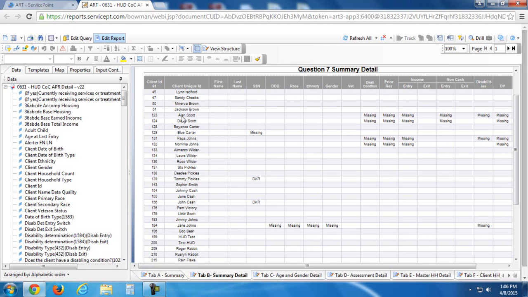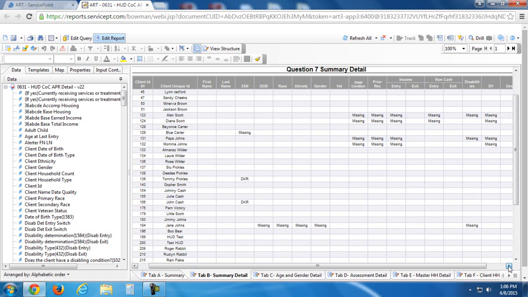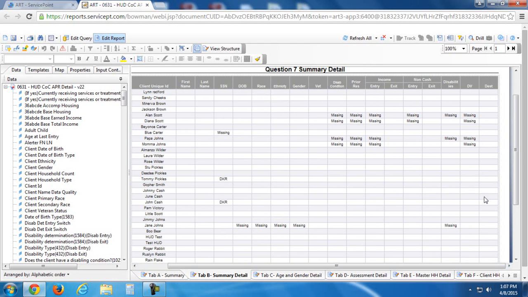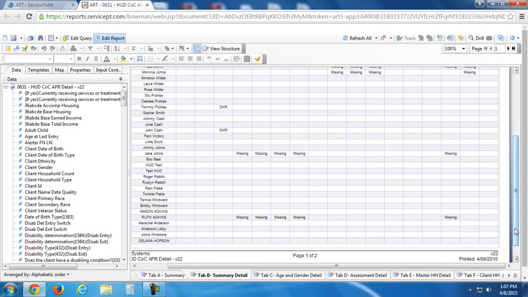So Alan Scott, for example, client number 123, he is missing his information for whether or not he has a disabling condition, his residence prior to project entry, he's missing his income on the entry assessment, he's missing his non-cash benefits on the entry assessment, he's missing what specific disabilities he has, and he's missing his domestic violence question. Okay, and this is just an easy way to get a very quick look.